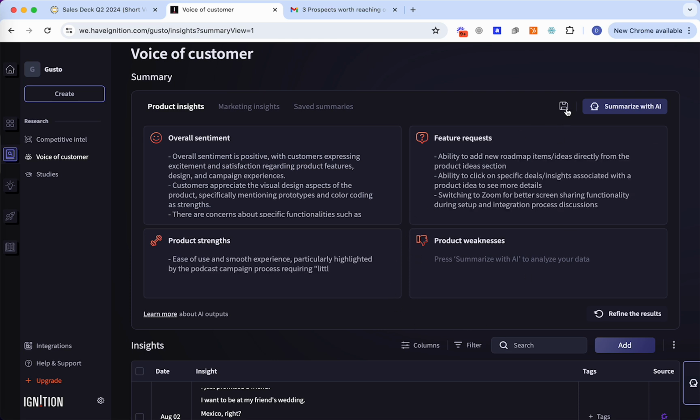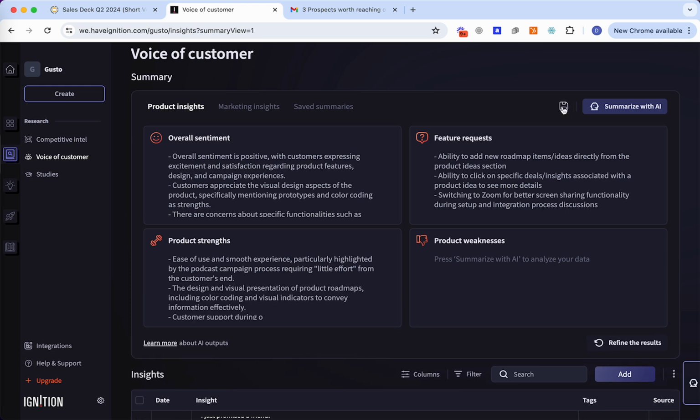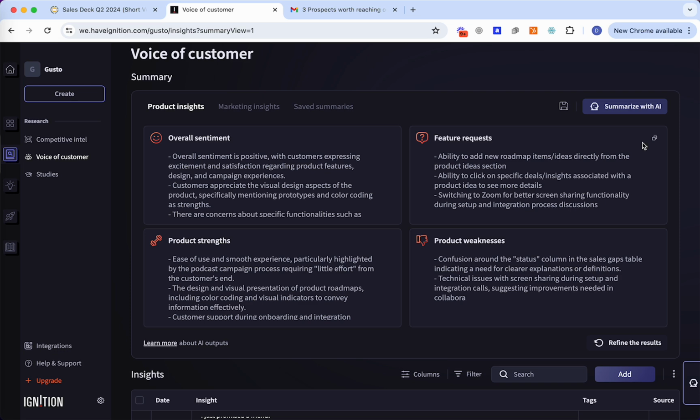You can then save these summaries if you want to hang on to them for later. You're also going to be able to, it's not live yet, push these feature requests directly to your idea board. We are also automatically pulling those things onto the idea board if you configure the product gaps feature.